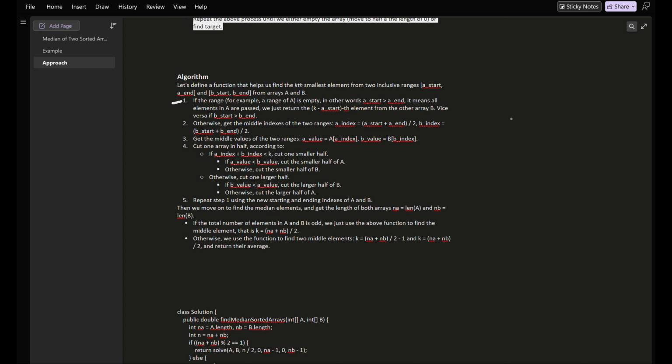If Bvalue is less than Avalue, cut the larger half of B. Otherwise, cut the larger half of A. In step 5, repeat step 1 using new starting and ending indexes for A and B. Then we move on to find the median elements and get the length of both arrays: NA equal to length of A and NB equal to length of B.